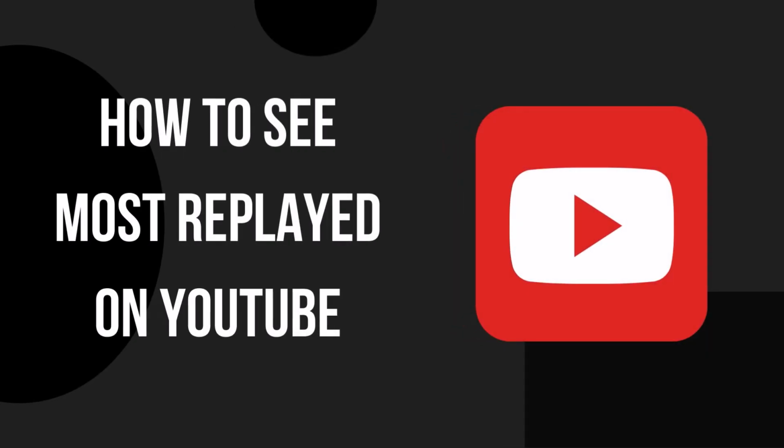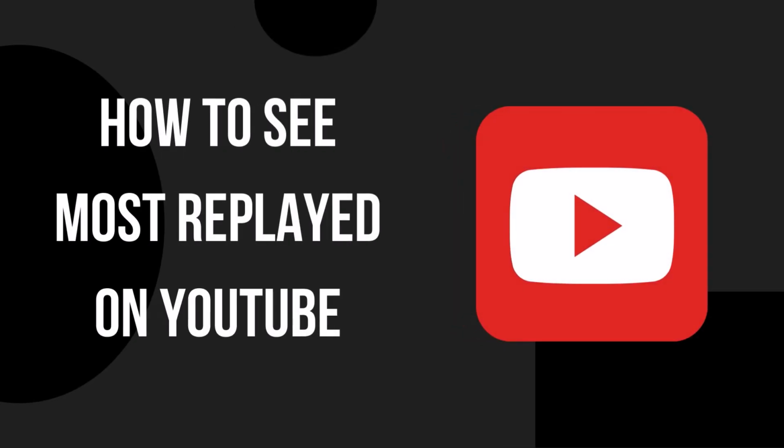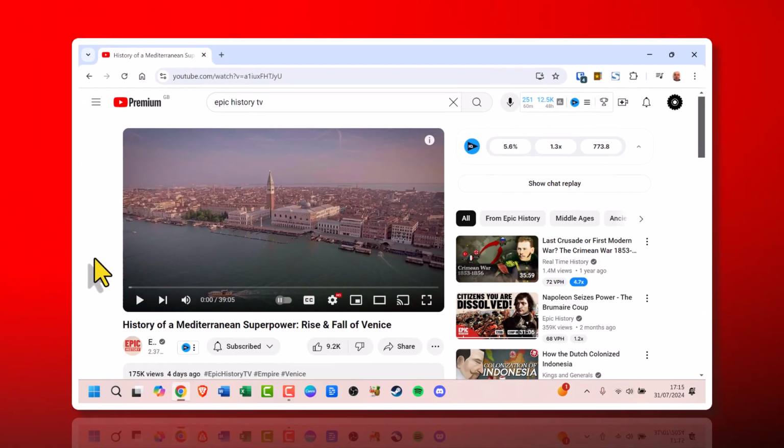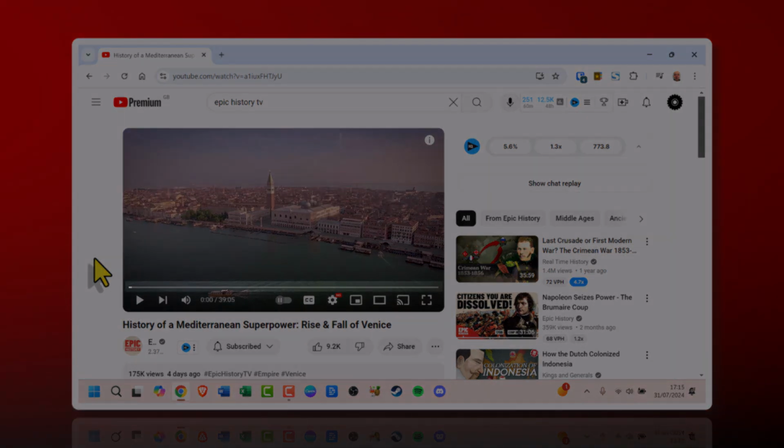Let me show you how to see Most Replayed on YouTube. Go to the YouTube website and log in if you aren't already. Click on a video you want to watch. Look at the video seek bar, the red or white line that shows video progress.